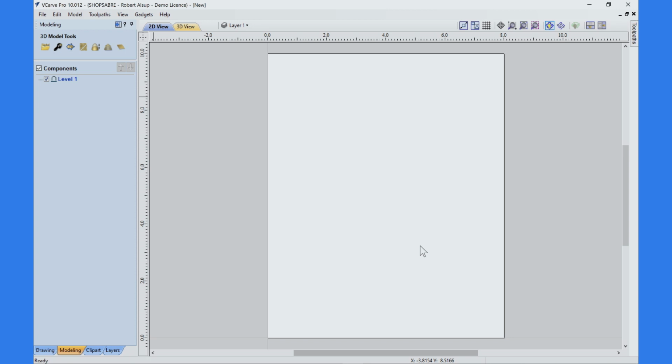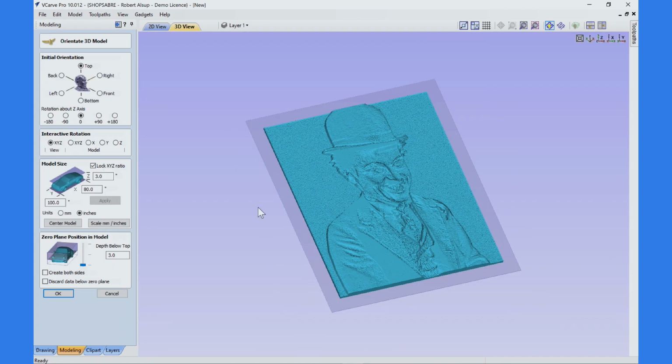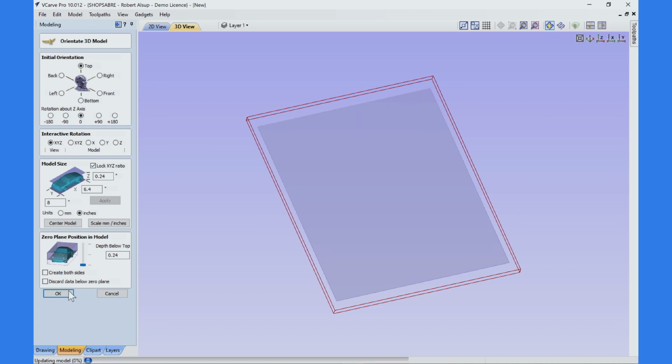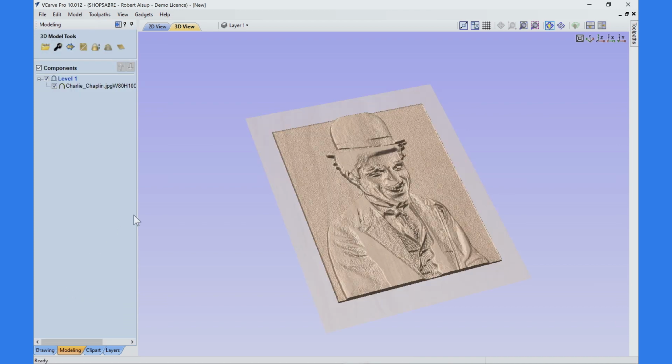In this window, it's an STL, okay? So we want to say, well, what do we want to do with it? Well, first off, it's really big, so let's make sure this lock XYZ is clicked. Let's make it about 8 inches wide. And we hit apply. Make sure that this is all the way down so that you get all of it, and we hit OK. And there is our image.